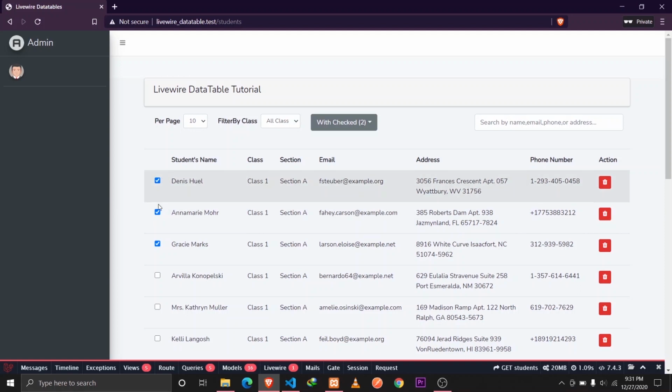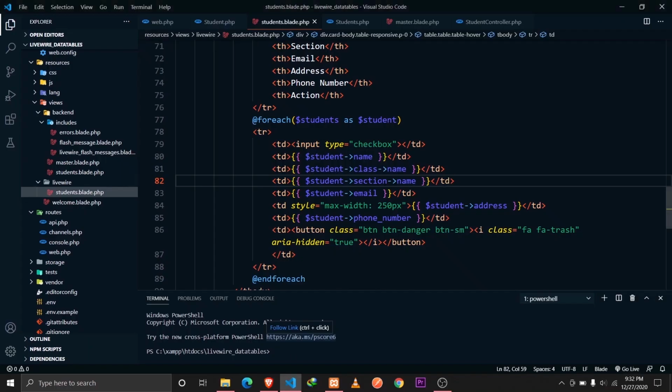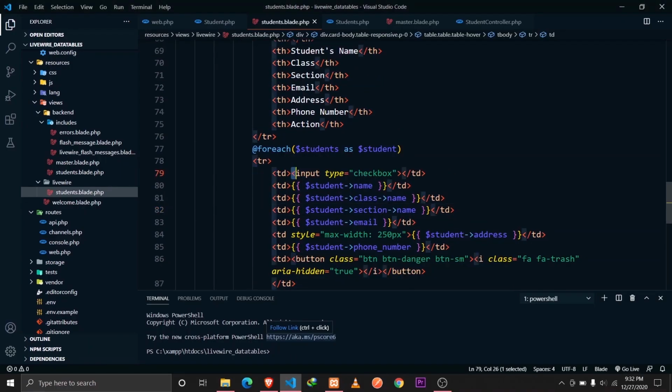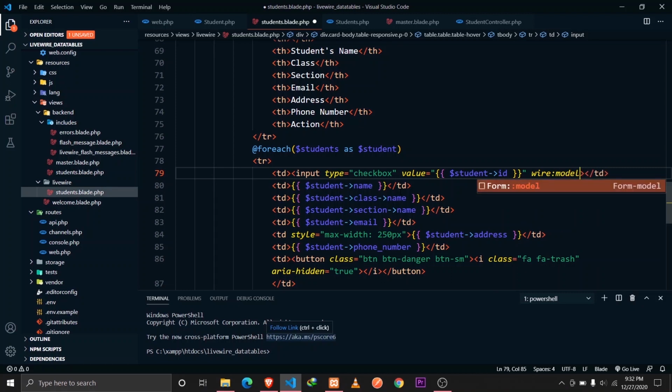So we have a checkbox here, and we need to wire model this with a property. So let's go to our Visual Studio Code, and we have an input of type checkbox here, and we also need to set a value to it. So we'll have a value of the current loop value, that is the student ID. So it will have the value of student ID, and let's also wire model it with a property that we haven't defined yet, called checked.